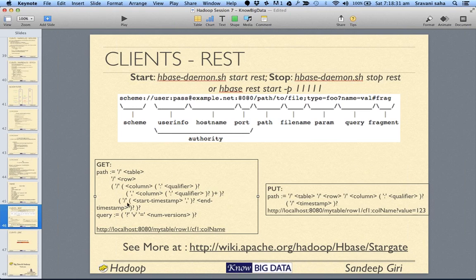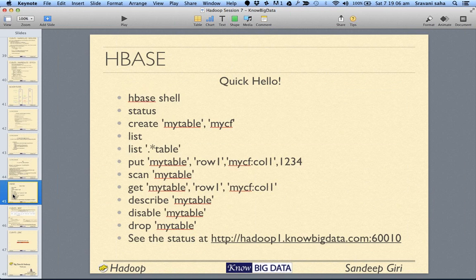Also further, you can specify the timestamp. So the format is table name, row name, column name, after that the timestamp. All right. So that is for getting, and similar is for putting. So when you are making a query of get, then it's basically a normal HTTP get. If you are putting, then it's an HTTP put request. All right.